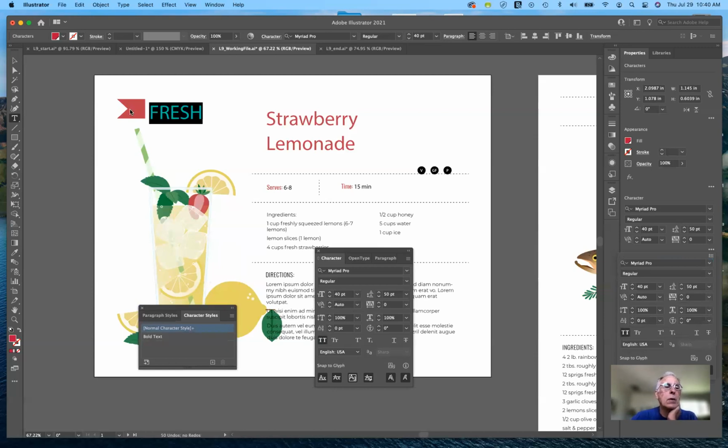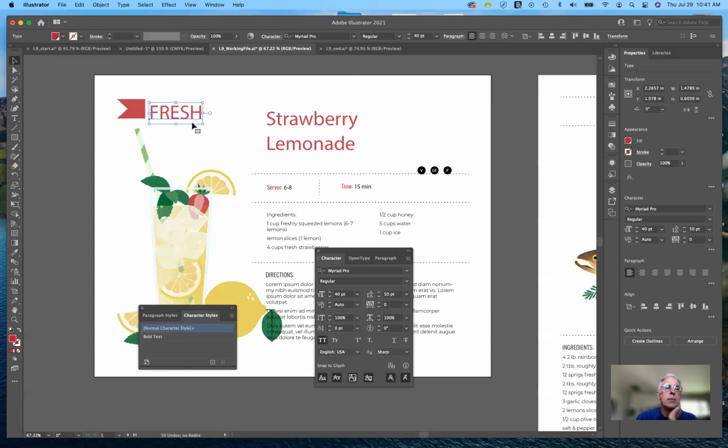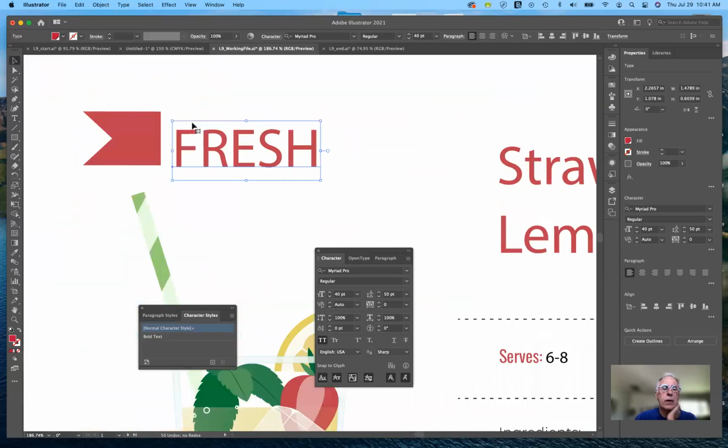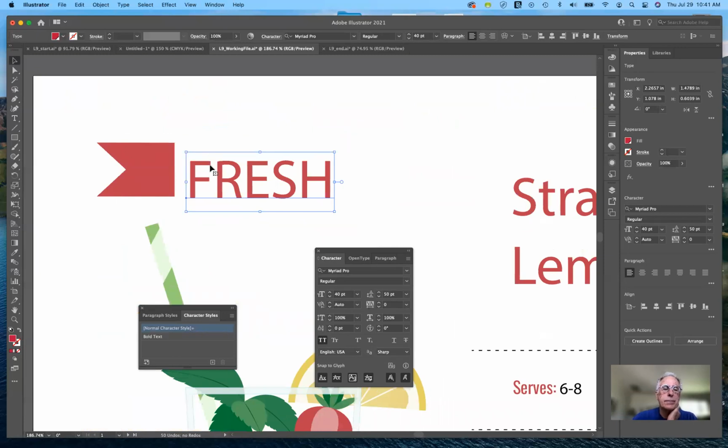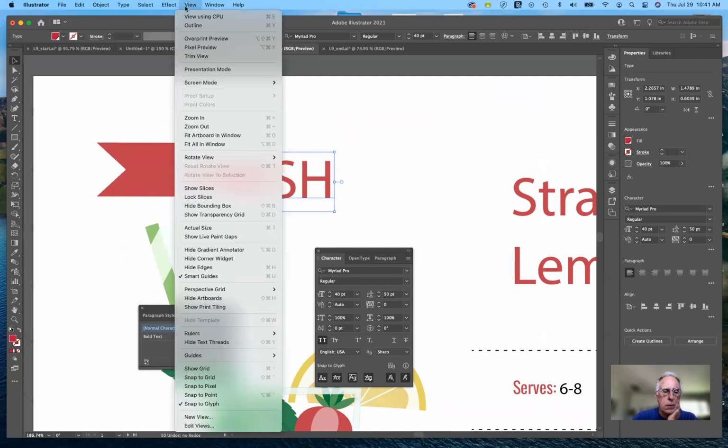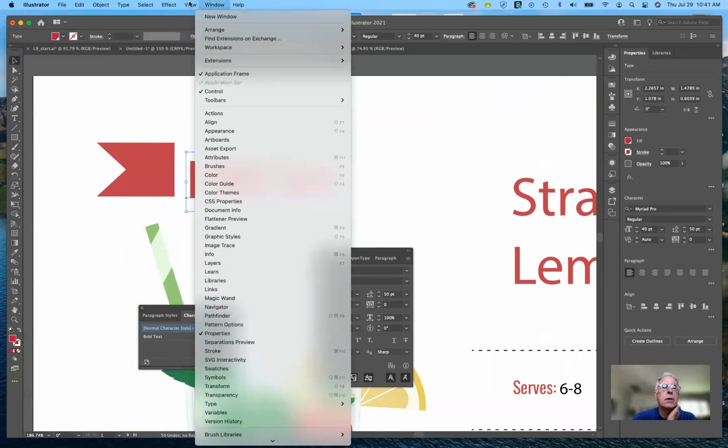I want to align this text to this glyph, and I also want to make a little arrowhead in front of it that also aligns to the text. To do that, this is what we need to do. I'm going to zoom in a little bit so you can see what I'm doing. What I need to do first is, under View, make sure that you say Snap to Glyph, if that's not already selected.